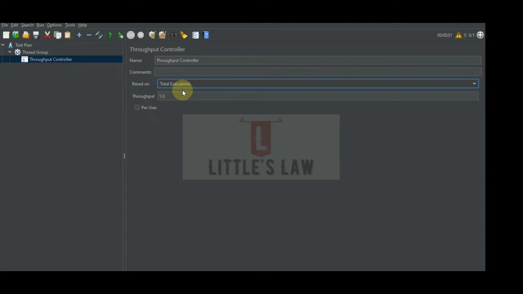This level of execution is possible because we don't know the percentage here, but we have the number of executions that we want to achieve. That is possible through this total executions option.